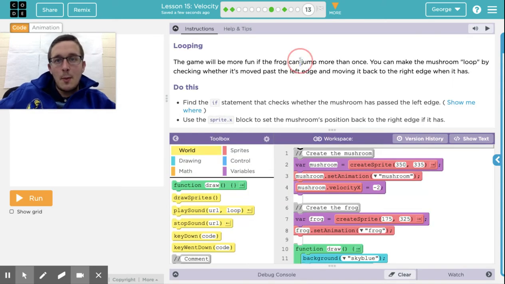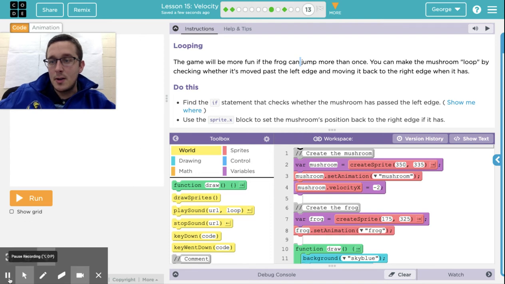All right, so the game would be more fun if the frog could jump more than once. You can make the mushroom loop by checking whether it moved past the left edge and moving it back to the right edge. So this is a lot like what we saw back in part 8, how that fish was moving back and forth. I'm running low on time here, so I'm going to pause, drop my code in, and then explain the code.